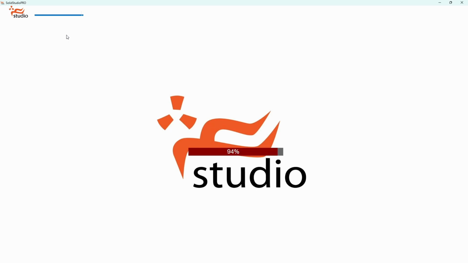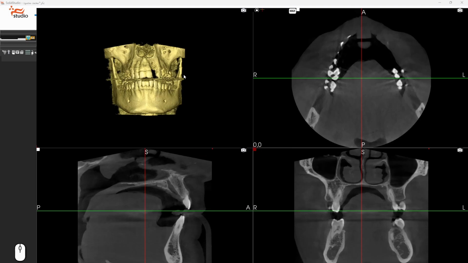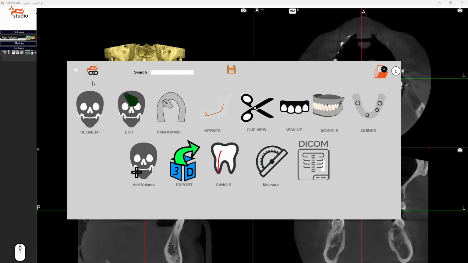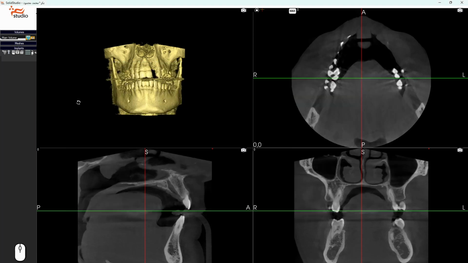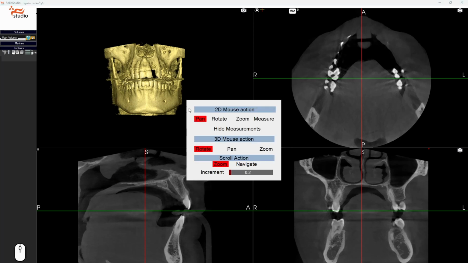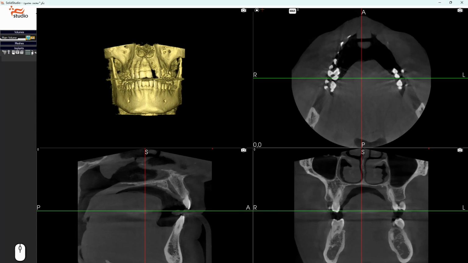Once loaded, the main view features 4 windows: the 3D view, plus the Axial, Sagittal, and Coronal cuts. As we mentioned earlier, the Solid Hub icon houses the main functions of the software. To hide it, just click the small arrow at the top left corner of the window. On the left side, you'll find your volumes list and other items such as implants and model scans. Take a look at the mouse icon in the bottom left corner. This controls your mouse functions across the entire workspace.